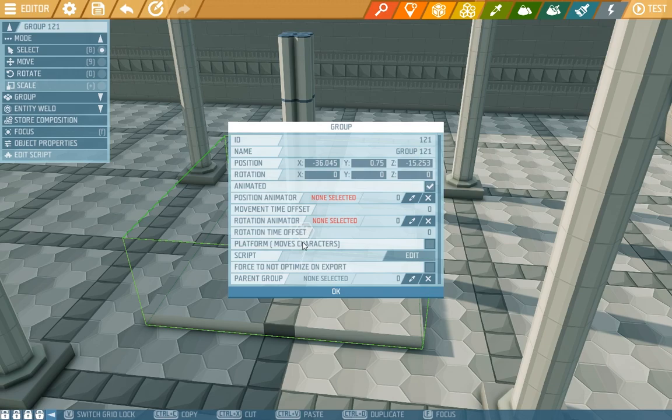Now the platform option gives the object the ability to move with a character. Usually these objects have collisions anyway, but this gives us much more control over the situation, and we can customize the interaction between the object and the character. This is often needed, and even in our case, we will want to pick this, which we will.